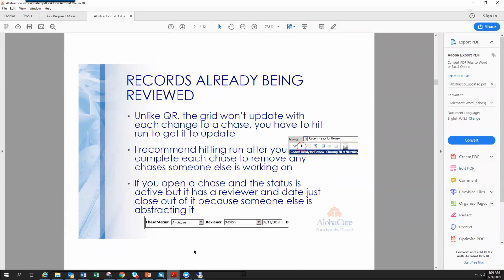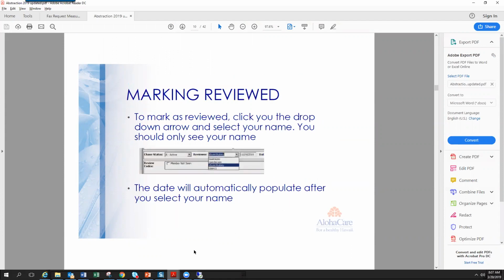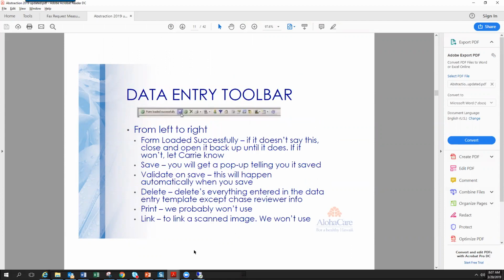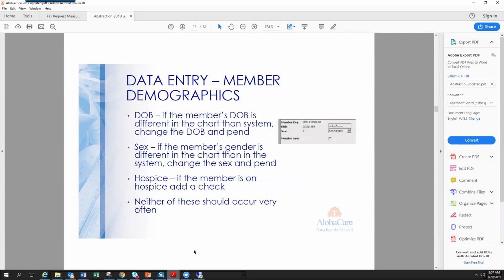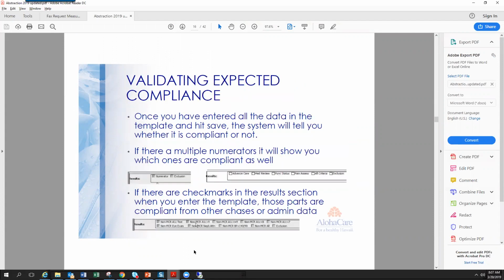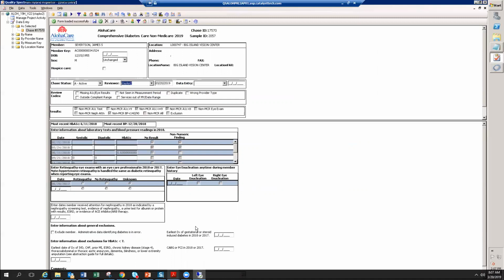Okay, we did that part. Okay, marking reviewed, we did that. This is the data entry toolbar. We don't need to go through all this. Okay, so let's find the record.